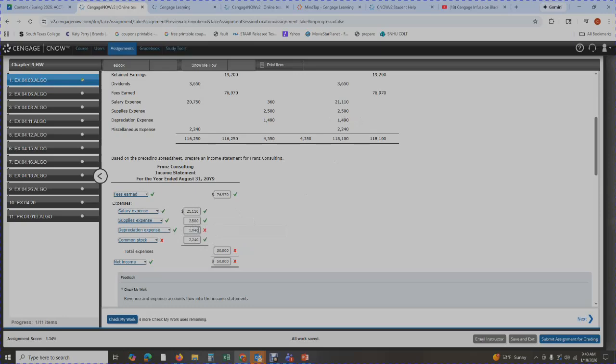I transposed the numbers just to illustrate, right? So that number needs to be corrected to 1490. Common stock, that is wrong. The amount is correct. Why? Because this should not be common stock. This should be miscellaneous expense. The total expenses should be the sum of these items, which is wrong. And then I do have net income, and the amount is wrong because obviously this number is wrong.